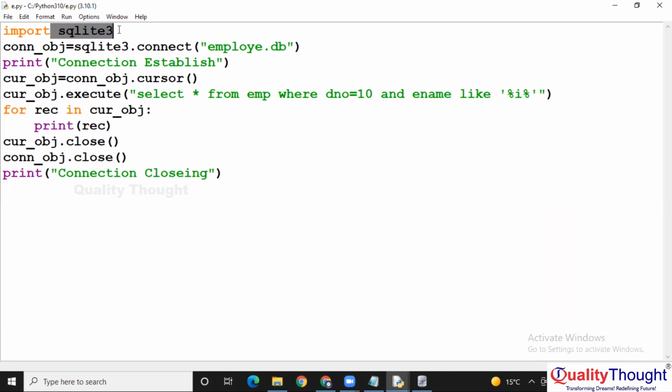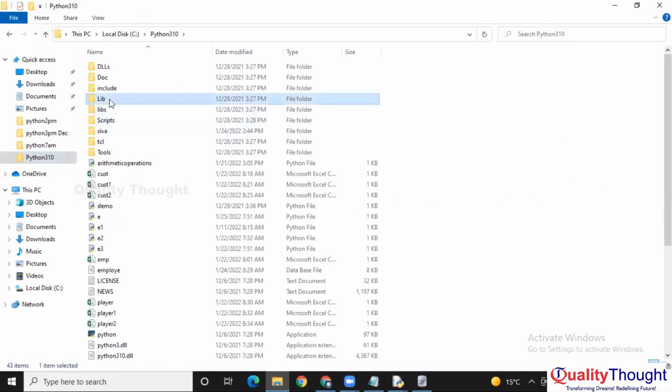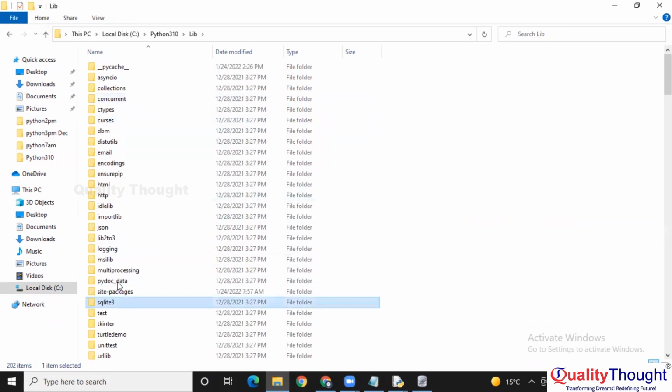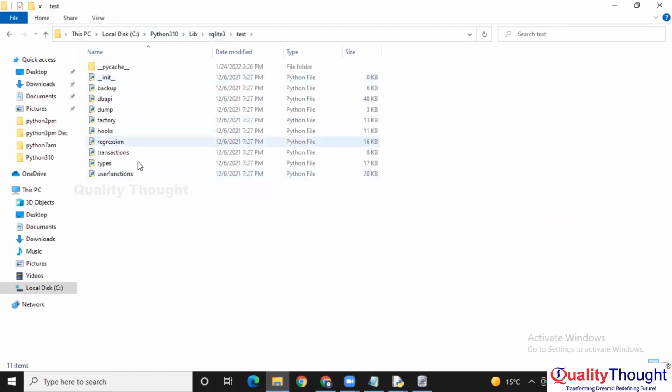It is a database package. Internally, many files are executed. Go to our Python installation folder. In the lib folder, the SQLite 3 package is available. Go to each and everything and we will check. These files are also executed internally.